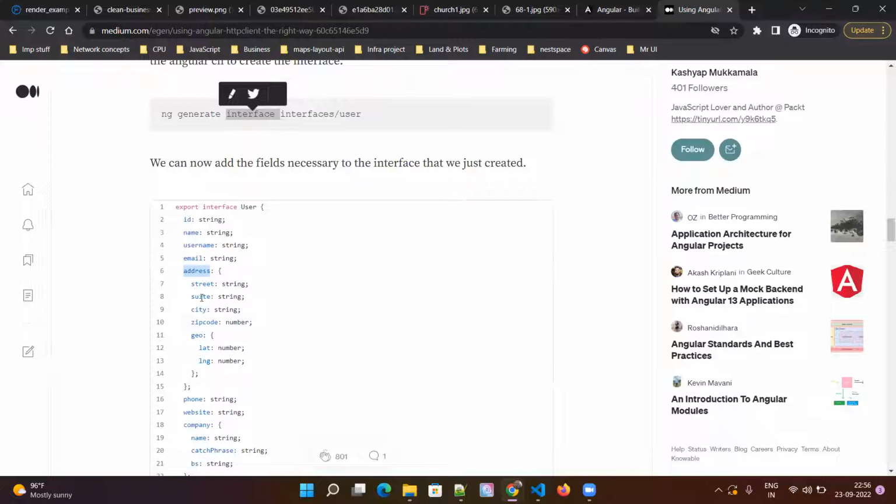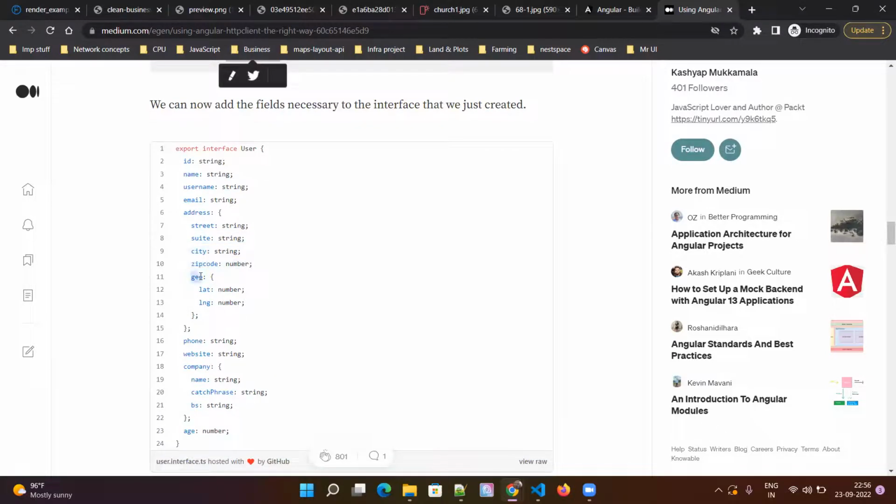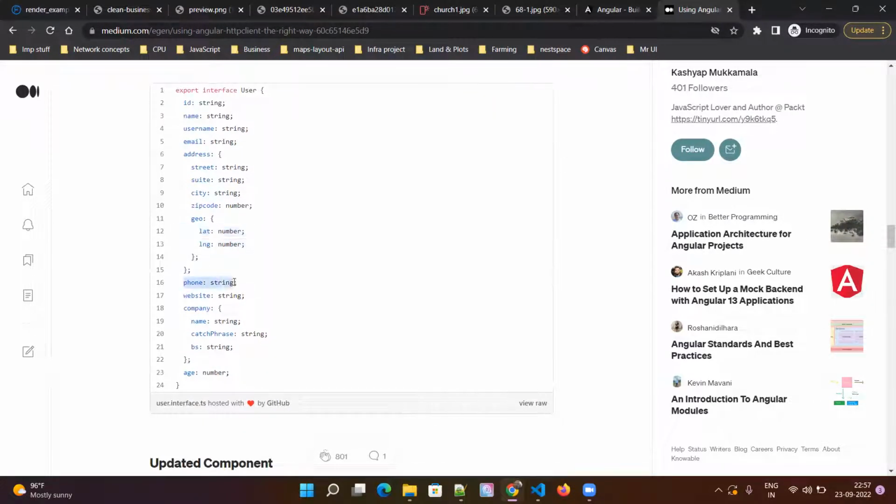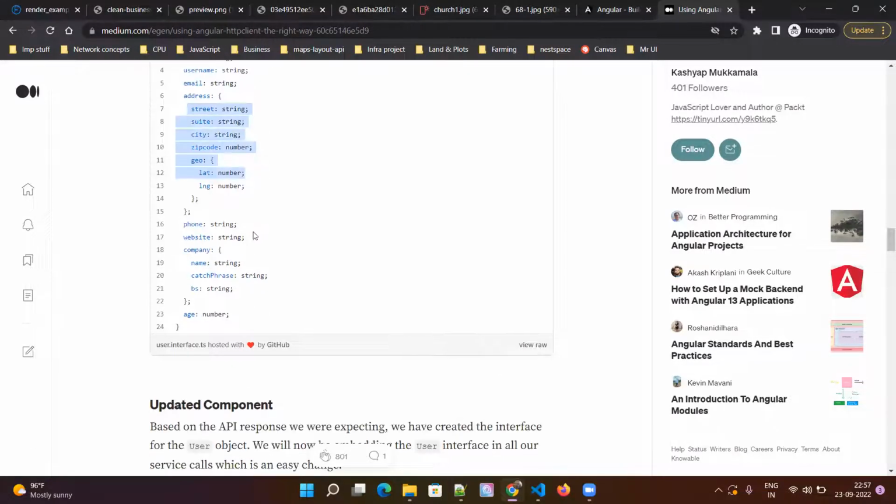What fields is it having? It is having all these fields: street, suite, and city, zip code, and it has a geo object, and it again has two fields, and then phone, website, company. Phone, website, company are basically part of this level, not the sub level. And company is again a sub object. It has three fields and age, right?